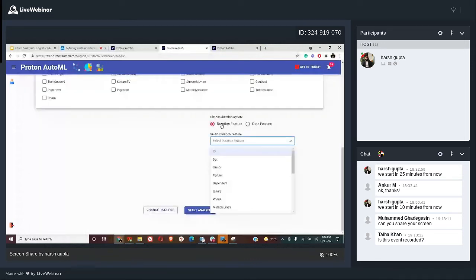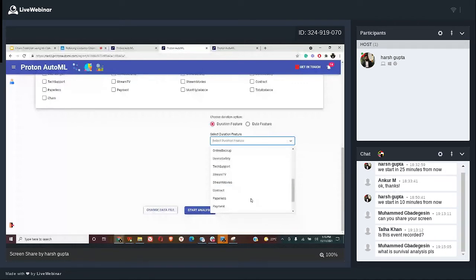So in survival analysis, you either need to give the duration feature or the date feature. So the date feature would look like the two date variables: when the customer started and when the customer ended. Or you can have a duration feature, which is basically the difference between the activation date and the end date. So in this case, I know the duration variable. It's called the tenure.